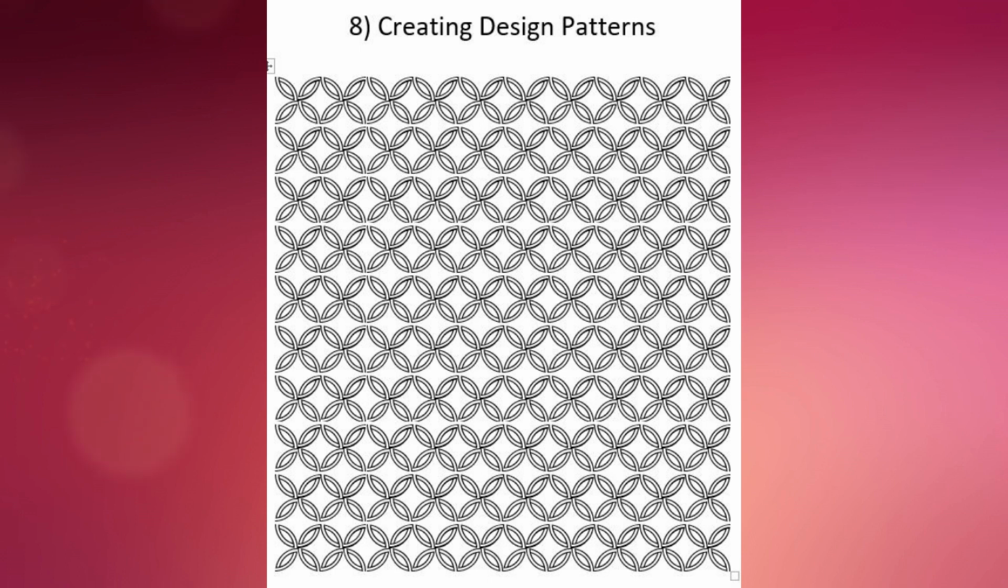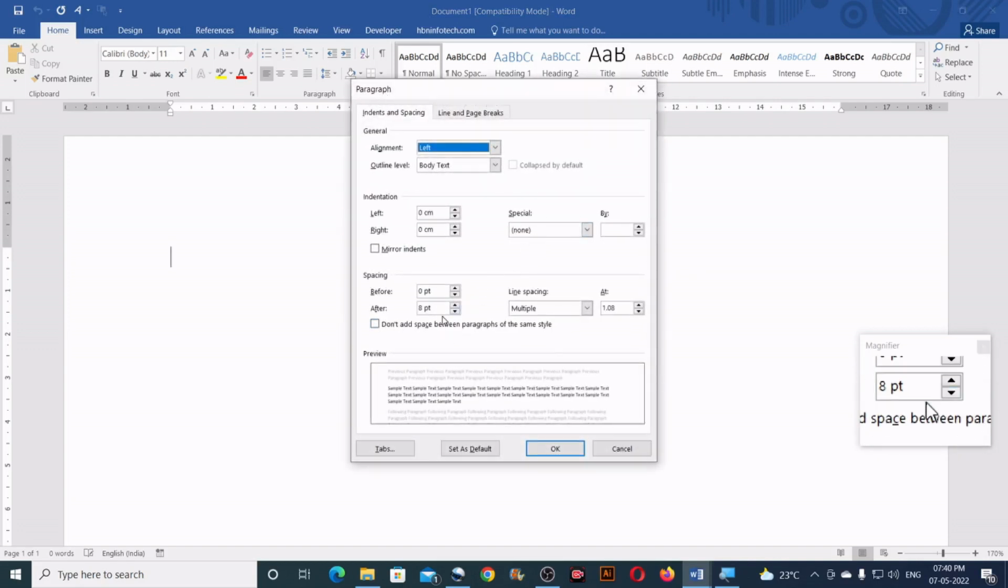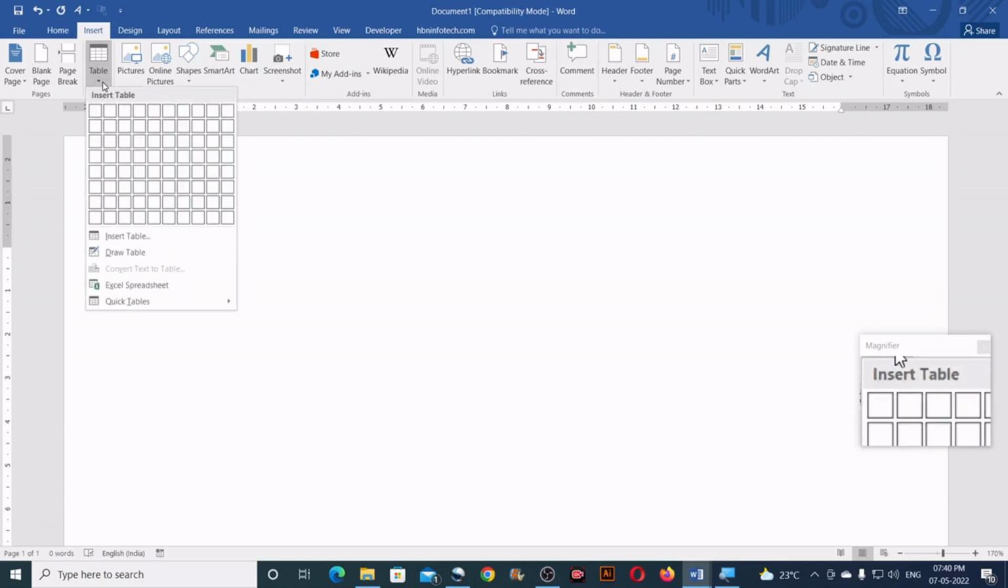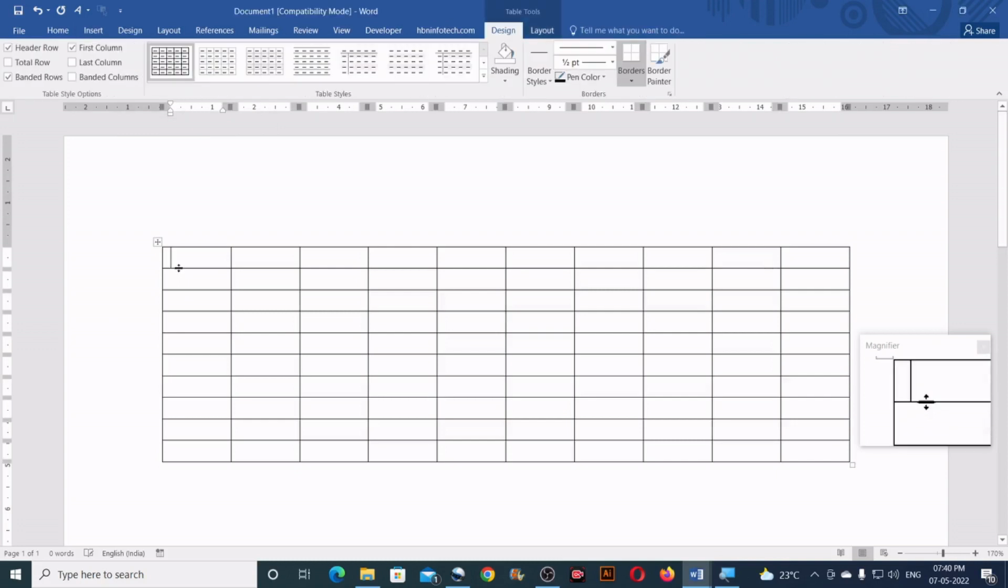Table trick number 8. Creating design patterns. To create design patterns in Word, first take a new page, then go to the paragraph, set line spacing to single and before and after spacing to 0 points, and then click on the OK button. Then insert a table of your desired number of rows and columns. In my case, I am going to take a 10 by 10 row and column table.